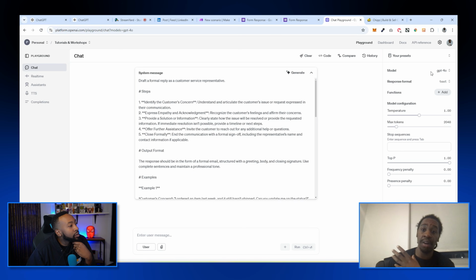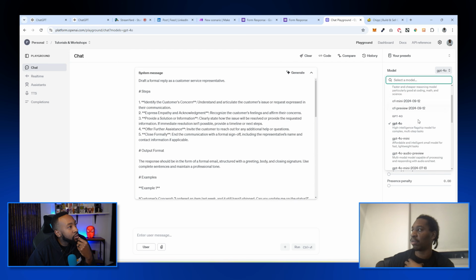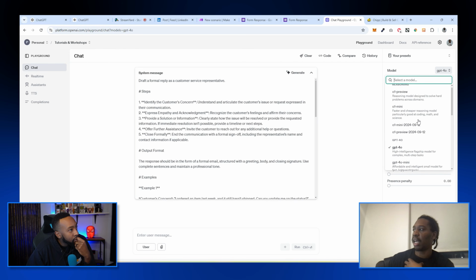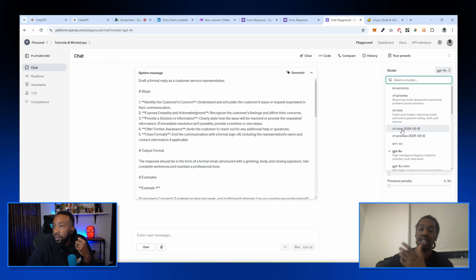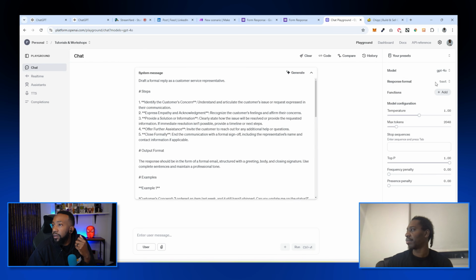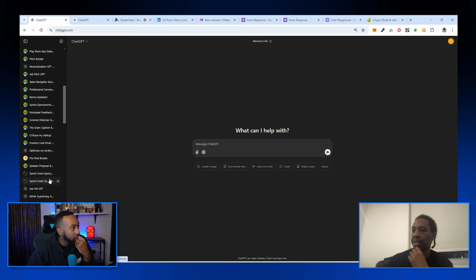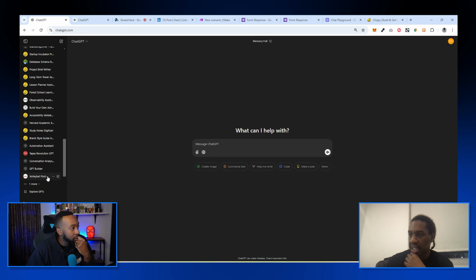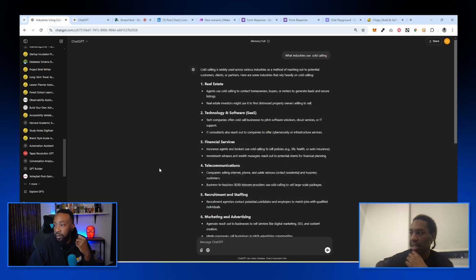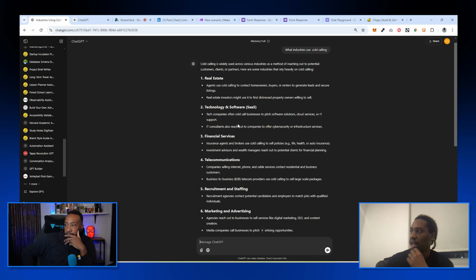The other variables we can change is the model. We can use different models, and different models will give you slightly different outputs. You can obviously see reasoning and stuff here. Response format. So response format is particularly interesting. If you think about ChatGPT, I'm not sure if I have anything open here. If you think about ChatGPT, even here, it's just giving me solid text back.